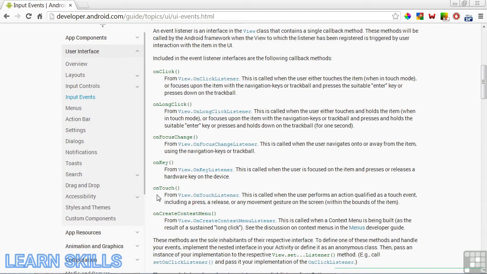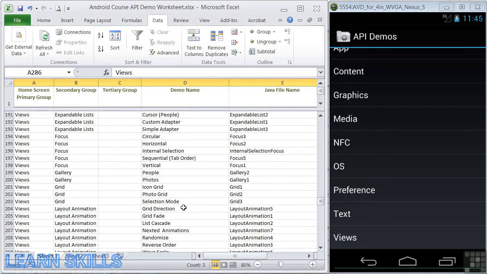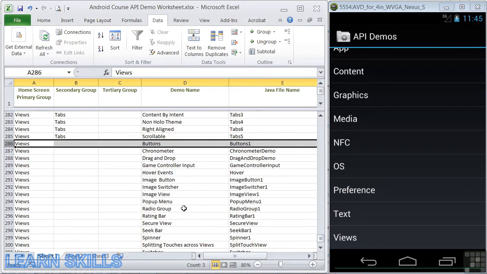onTouch, the view.onTouch listener is called when the user performs an action qualified as a touch event within the bounds of the item. The onCreateContextMenu listener is called when a context menu is being built as the result of a sustained long click. In the API Demos app, code for handling input events is embedded in a number of the modules that demonstrate input controls. For example, let's look at the Views group at the Switches demo.